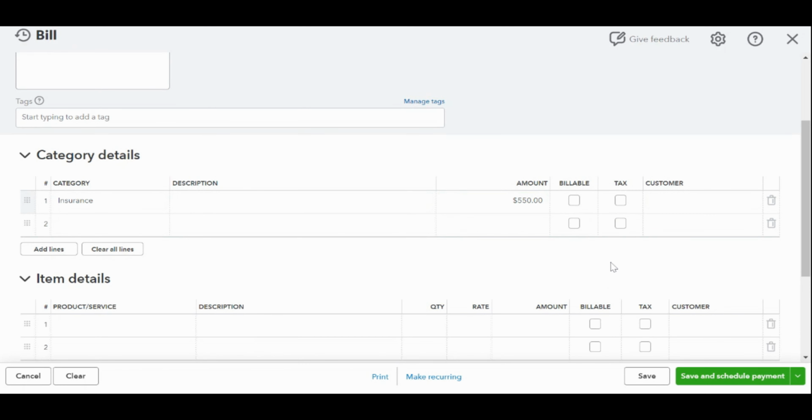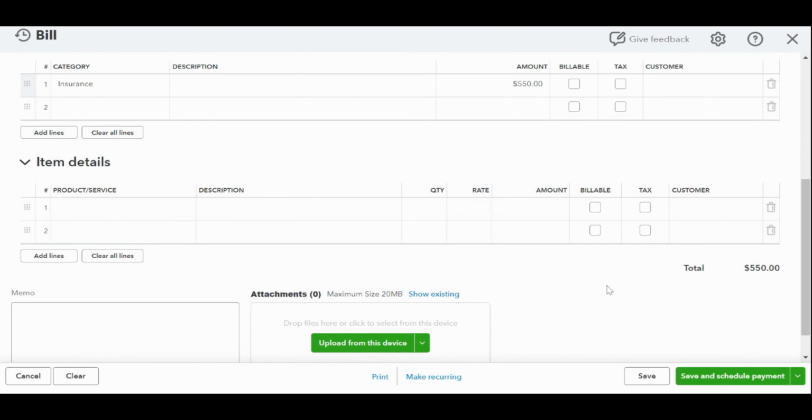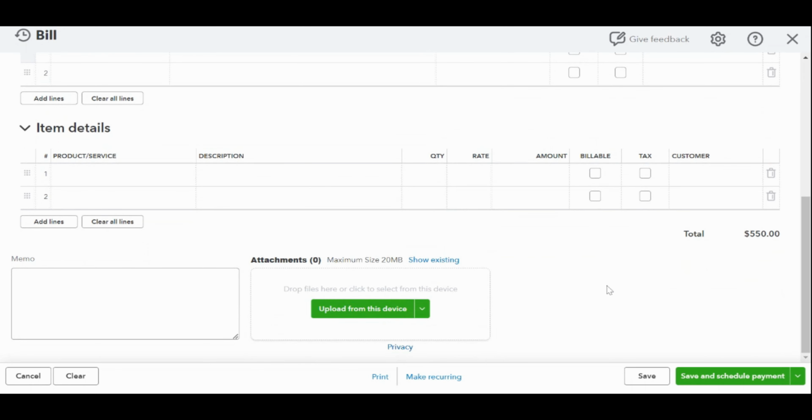Then enter the amount of the expense. Place a check mark here under the Billable tab to make the expense billable to a customer. However, the better way to handle billable expenses is to assign them to product or service items instead of a category. Next, check the tax box if you are required to collect sales tax when the expense is billed to the customer.